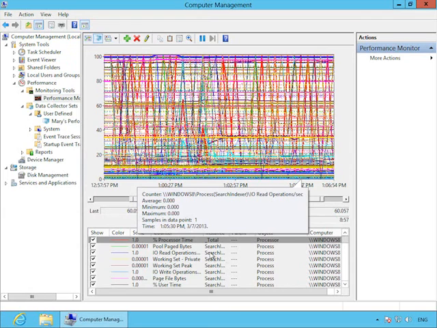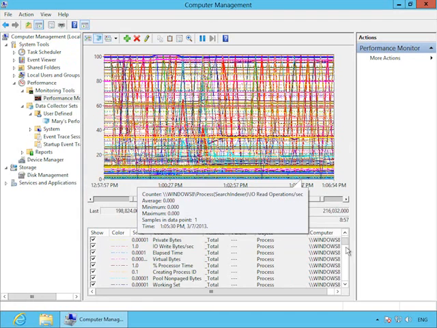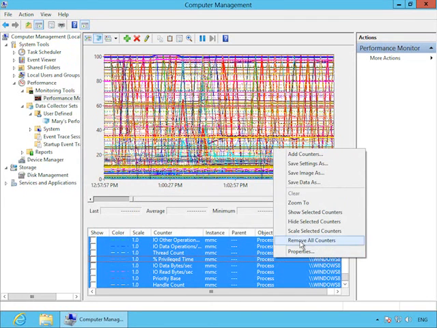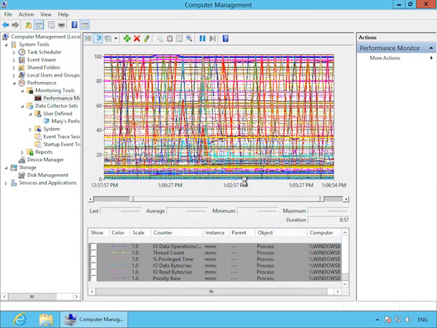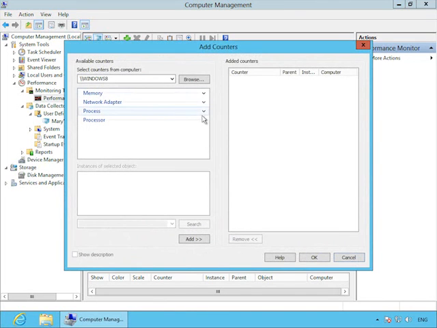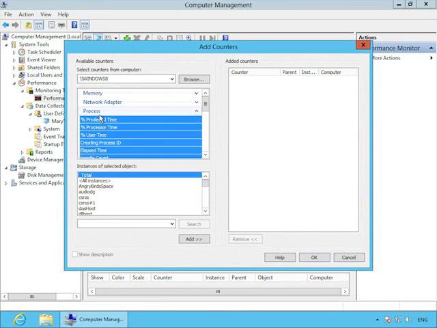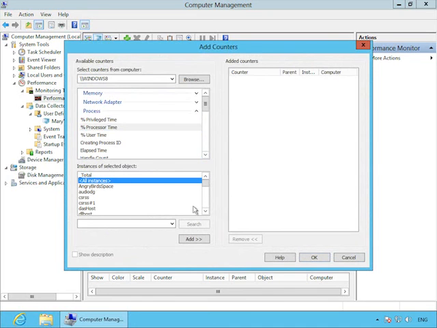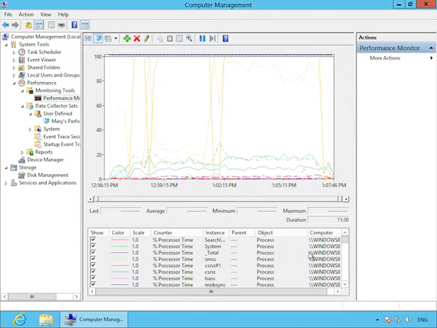And indeed, that's a bit too much. Okay, so let's remove those again. I'm going to just select everything and then remove the counters. Now, let's do this a little bit differently. I accidentally added all these different processor counters. And what we really want is percentage processor time for all instances. So let's add that and then click OK.